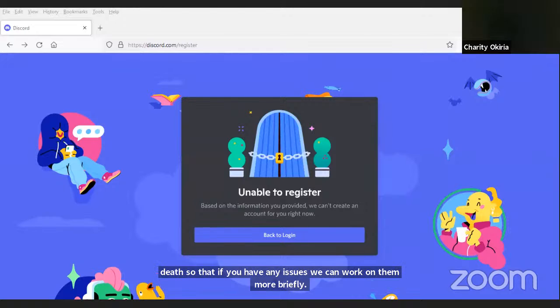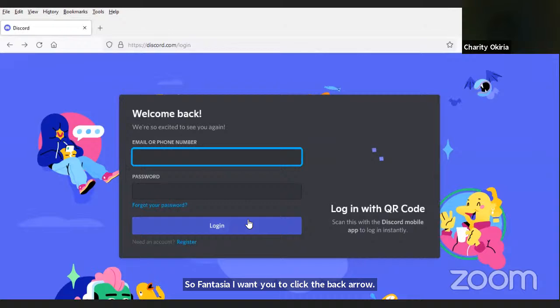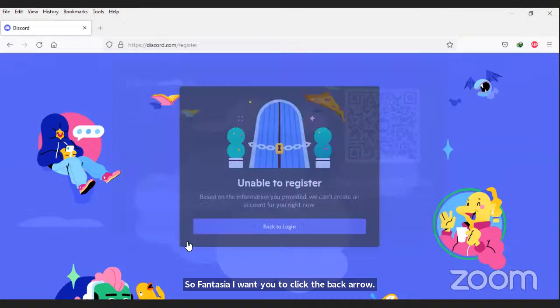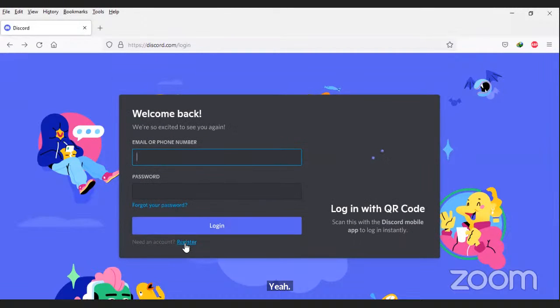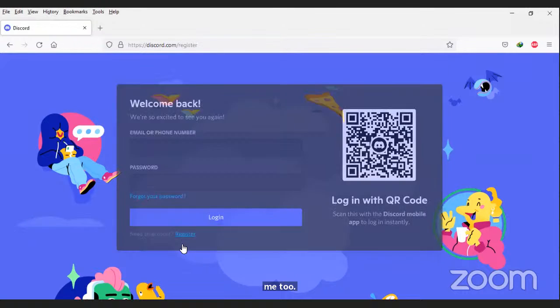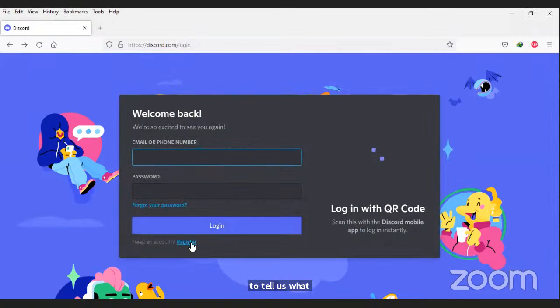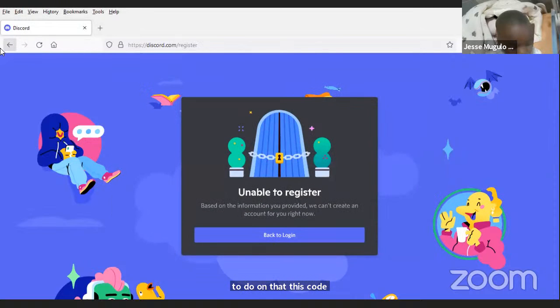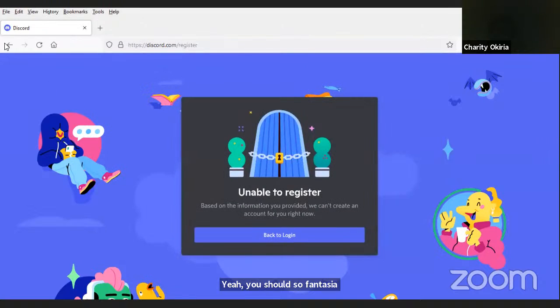So Fantasia, I want you to go and click the back arrow. Do you see the back arrow key there on your browser? Yeah. So Fantasia, here Charity, we should ask Mommy to tell us what to do on the Discord. Okay. Yeah, you should. So Fantasia, I want you, now wait, go back.